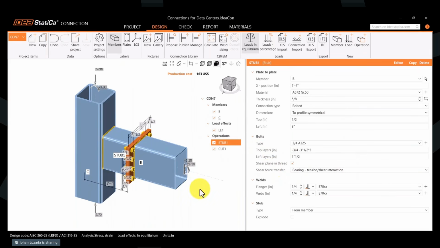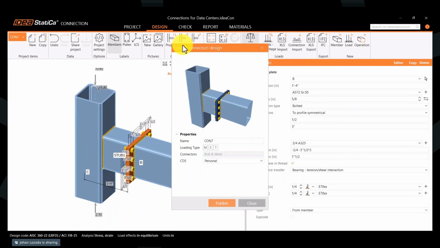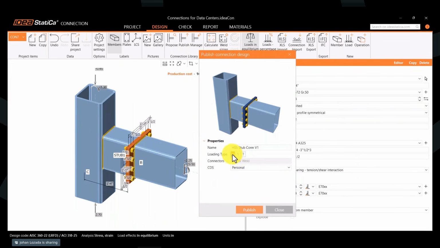Once you're good with the details, let's start publishing the connections to the connection library. To do that, you can click the publish icon here. Publishing a connection means that you'll save this connection into the connection library. Let's fill in all the properties of this connection. You can use the names to standardize your library because later you can filter them by name in the wizard. You can also use the load filters to indicate what type of load the design can handle, like in this case, where I'm going to select moment and shear.